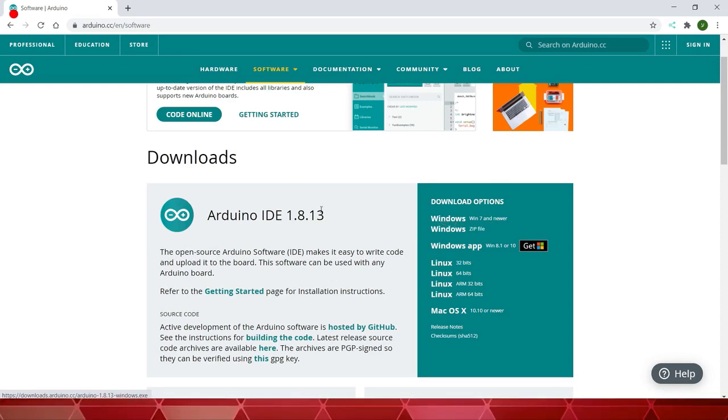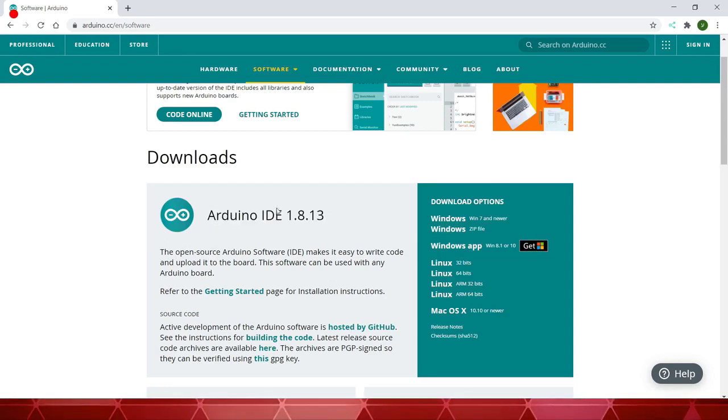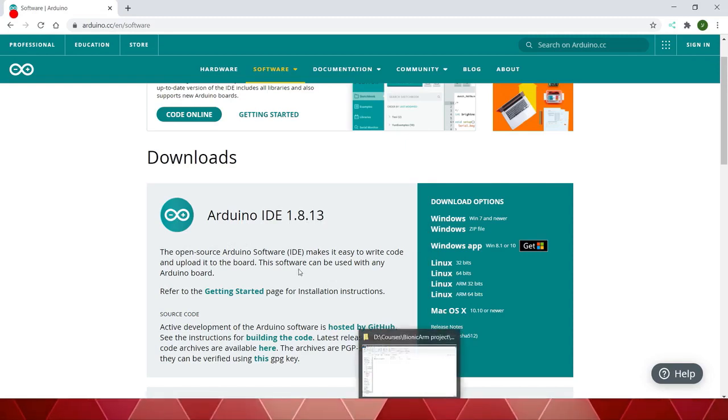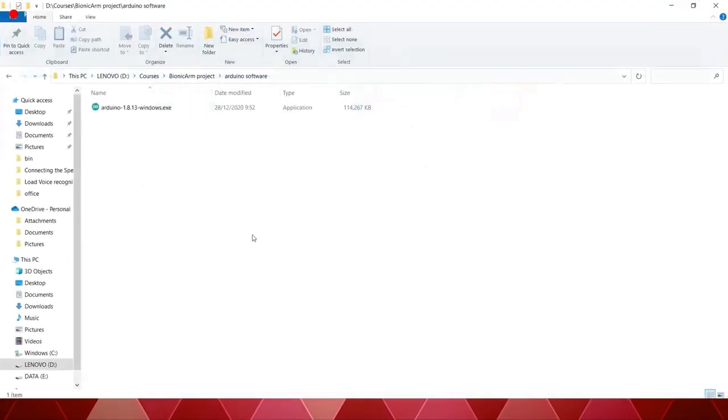So this is the regular Arduino IDE, and this is the latest version for now, for this date. And you want to download the latest one, and not just this version. So this version is the latest for now. So go on and download the latest Arduino software version. Okay. So I already have an old Arduino version, so I will just show you how to install it.